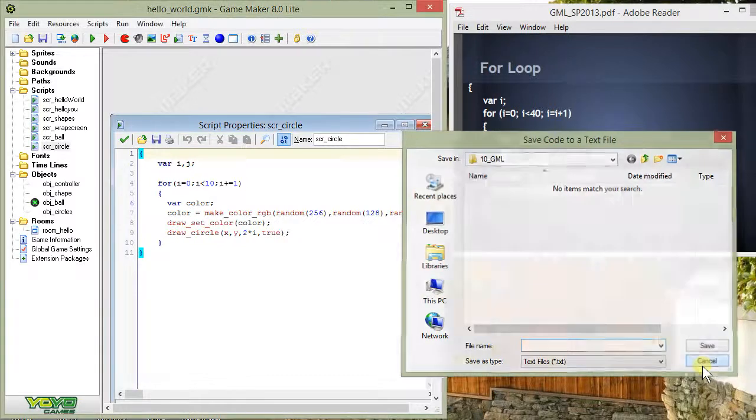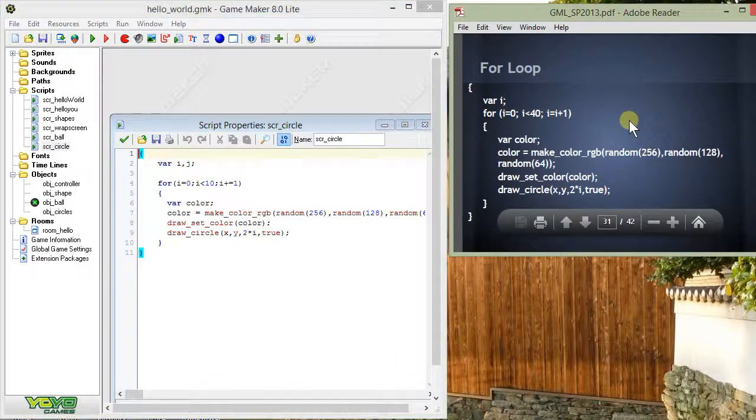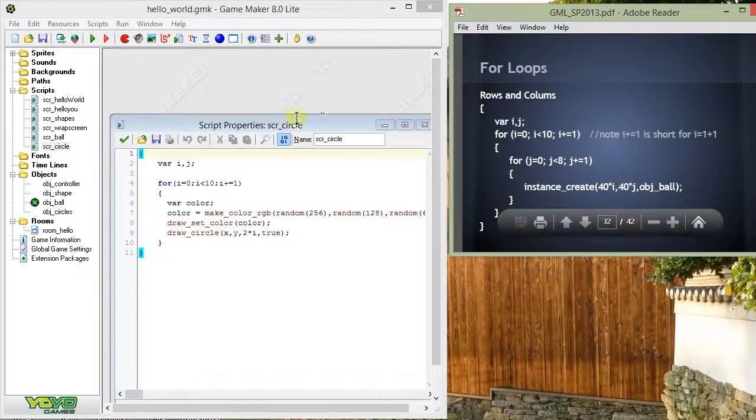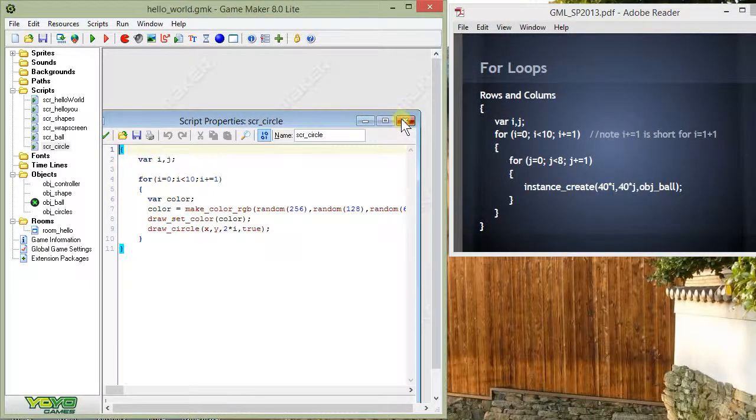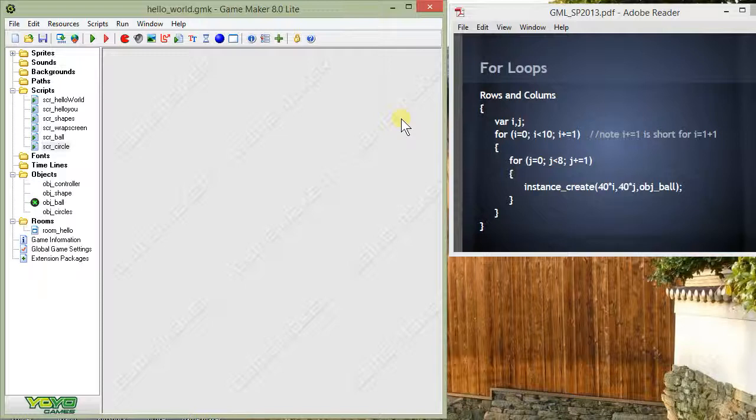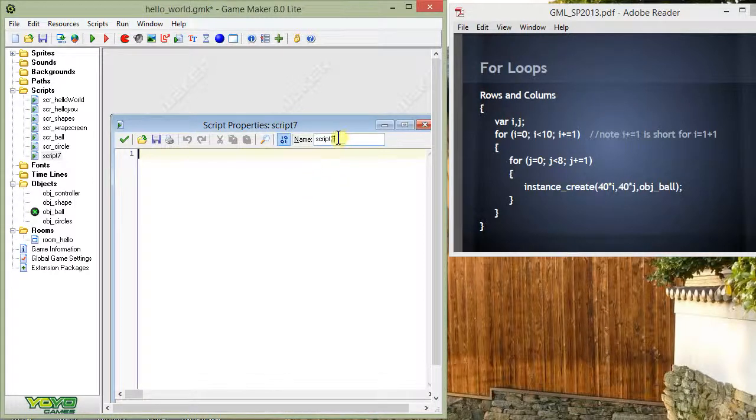I want to show you one more thing with a for loop, and that's the use of nested loops. Let me give you an example of what that means and what it can be used for. You can use a nested loop when you want to, for example, place copies or instances of objects laid out in rows and columns on your screen. So I'm going to create a new script. We'll call it just rows, although it's rows and columns.